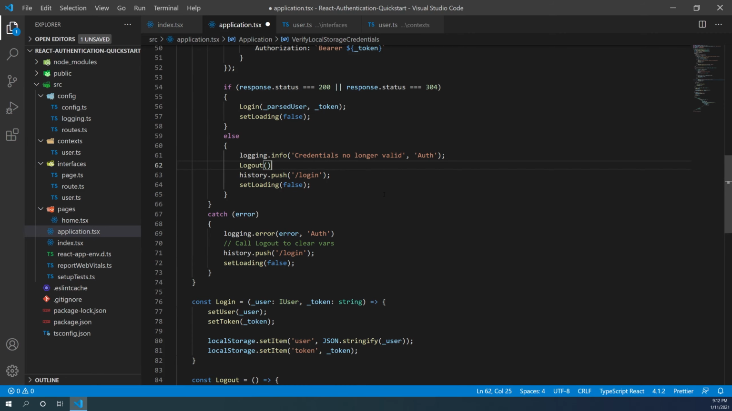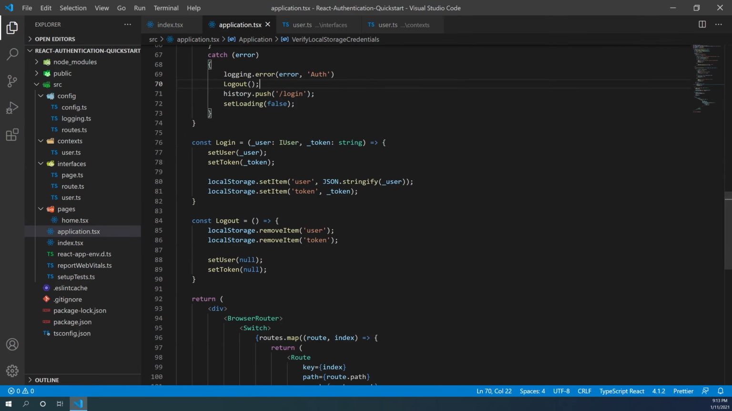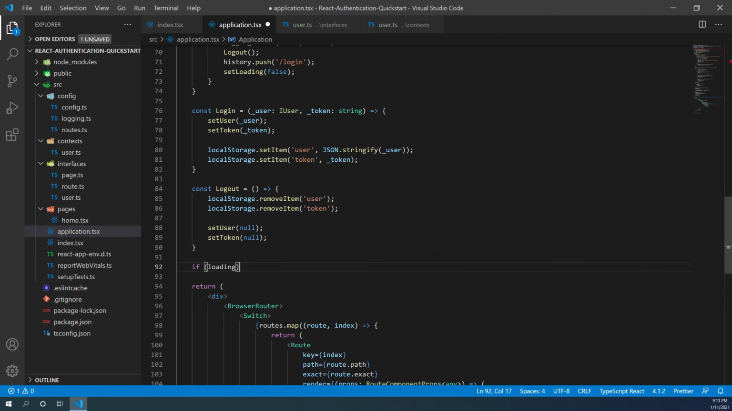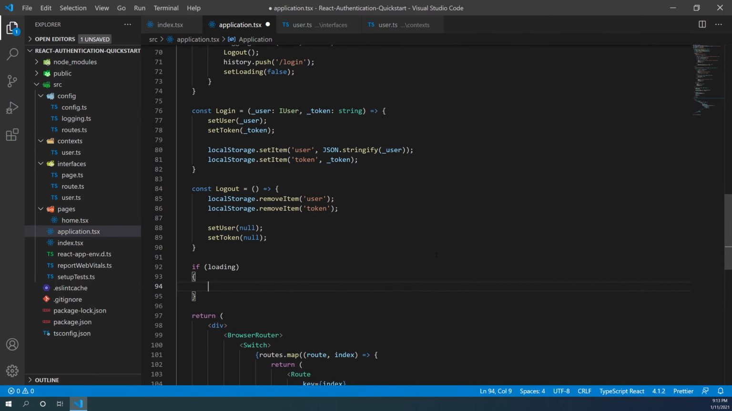I'm going to call the logout function two more times here, and then that should be it as far as this goes. Now we're going to quickly check if the loading variable is true. Let's just return some sort of loading statement, or in this case, I'm using React Strap's spinner.